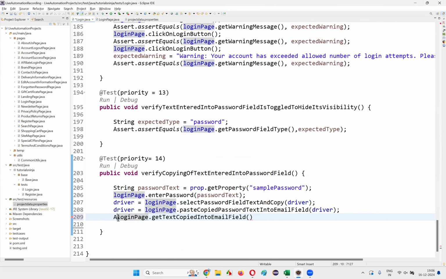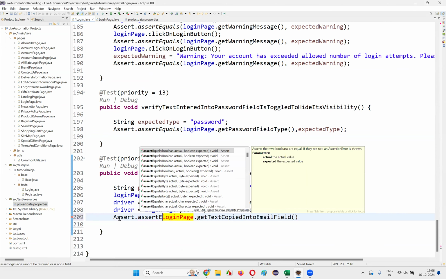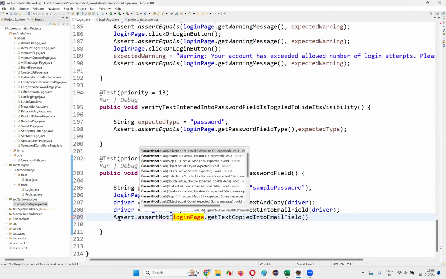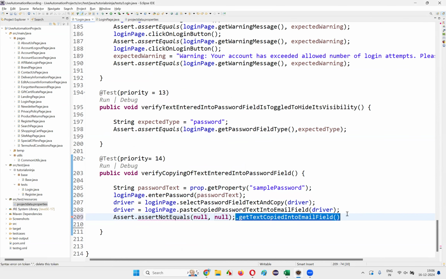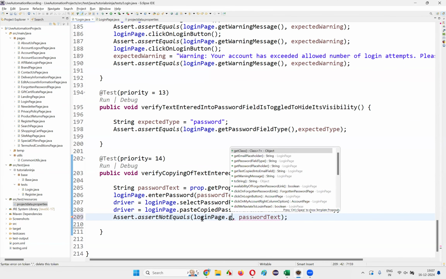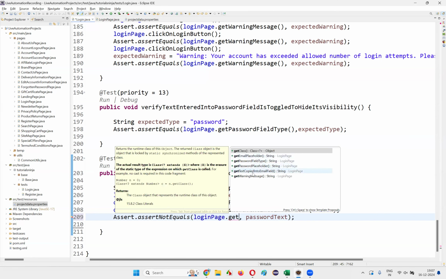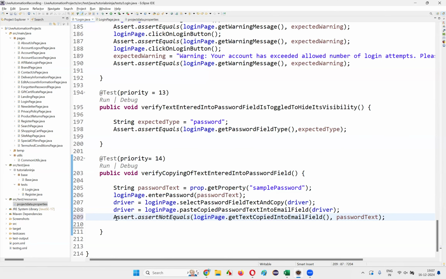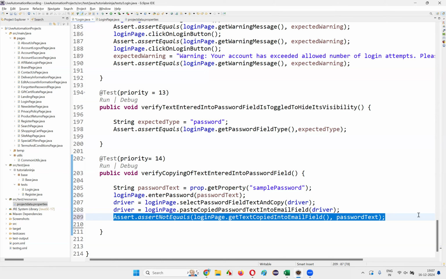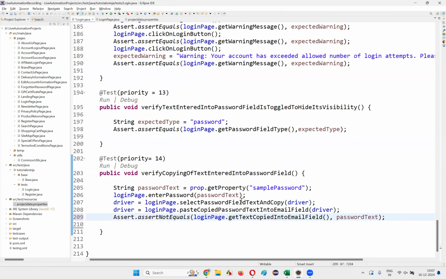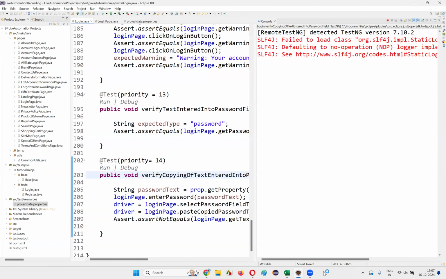Like this, you pass assert dot assert not equals. They should not be equal. Here the password text should be on one side, and here you say login page dot get text copied into email field, which should not match with the password text. If they don't match, then the security of the password field is being maintained and the test will pass, guys. Let's run the script to see what is happening. The test needs to pass here. This is how we have to write the script.